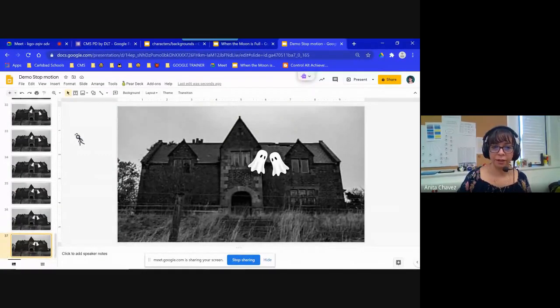And it looks pretty good. I could add a few more slides in there and make a few more movements. Like I said, I could throw in a few little bats in there. I could put in some other stuff going on here at the bottom. That's all up to me.